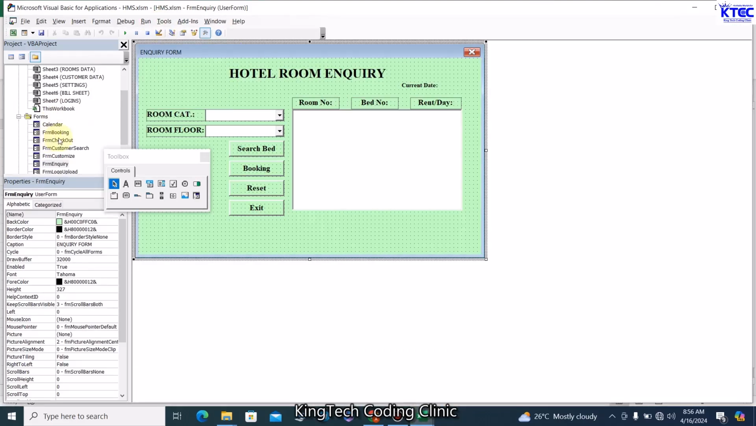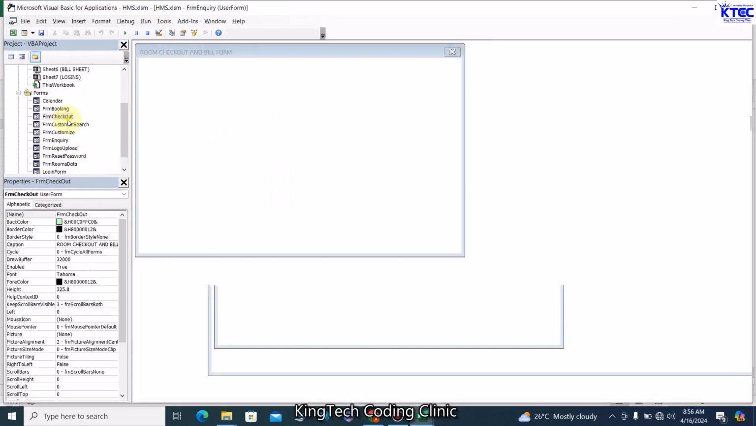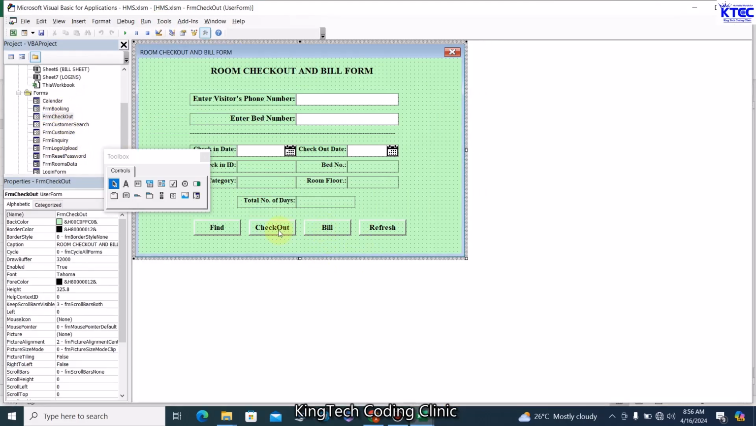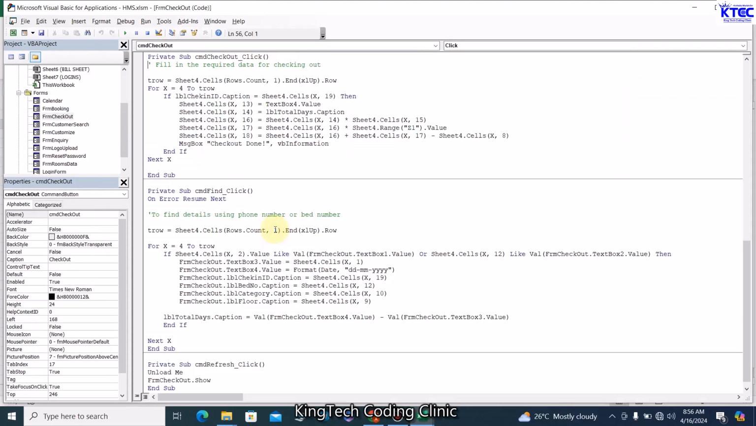Now let me show you something from the FRM checkout form. After clicking on this checkout, when we click on this bill, that is when that room is going to be vacant. Okay, and we'll be seeing that in our next lesson. However, let's see how this checkout module is working. Let's double click on it.